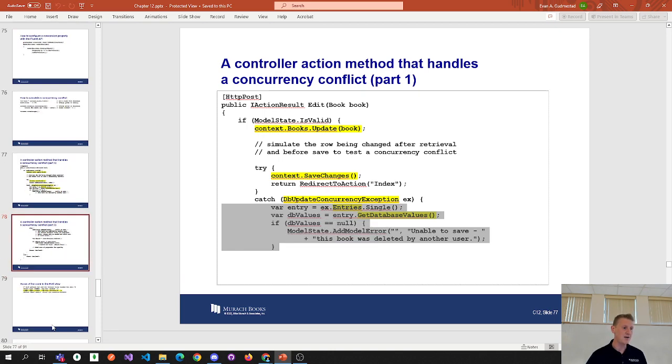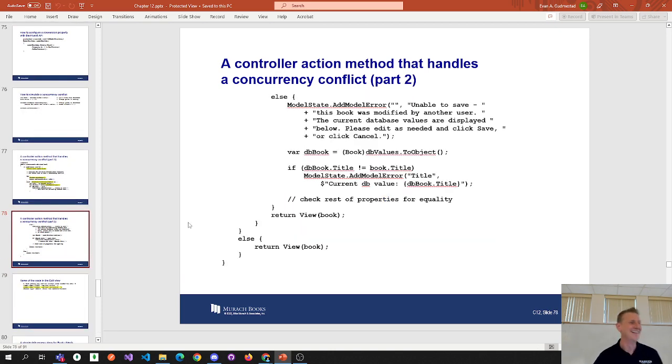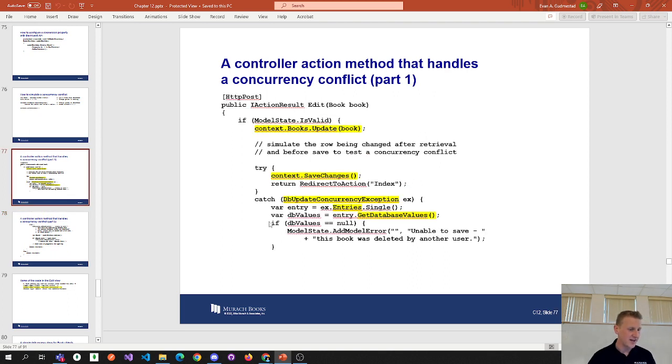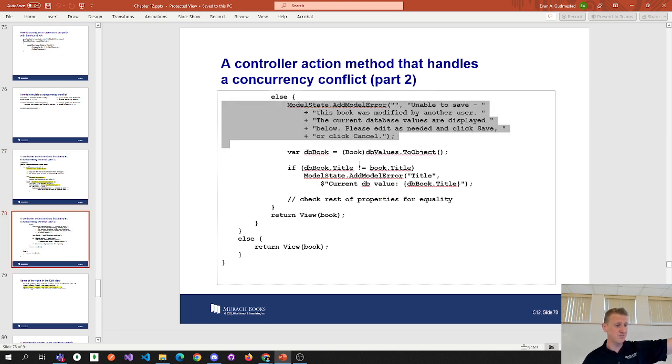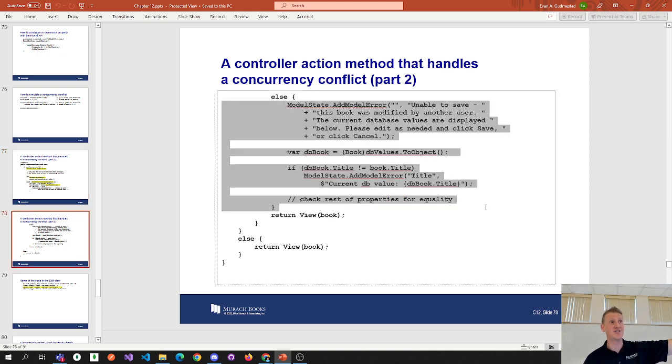Actually, there's a little bit there, and if that didn't look so bad, wait, there's more. Because this was like a delete, right? Hey, that data's not there anymore, someone deleted the record that you're trying to update. This else block is the edit version, right? So, hey, someone else edited the data.